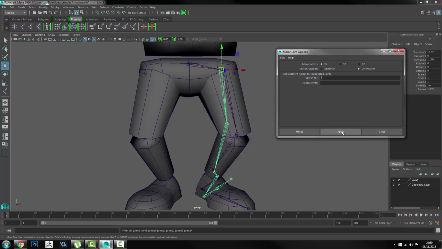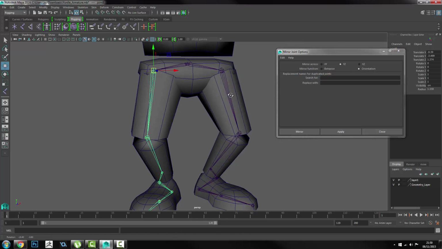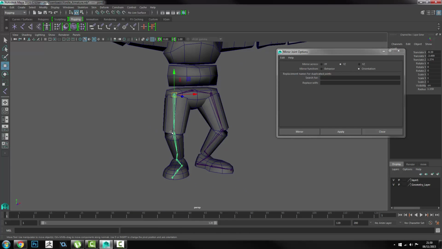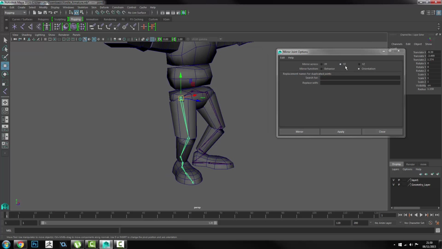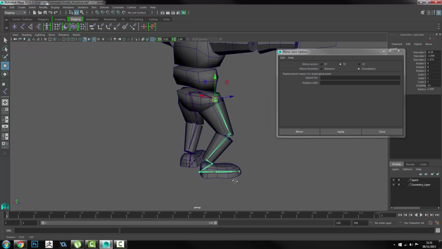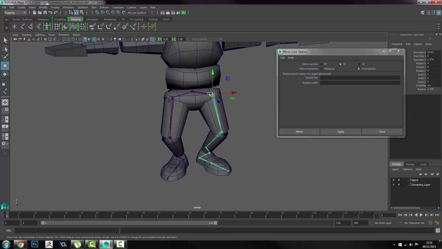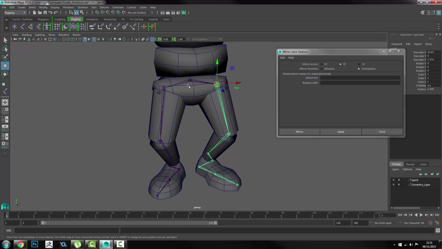So if we try X and Y, okay, it's wrong. So it will be a little bit of trial and error because your characters will be facing in different directions to mine. So mine was mirror across Y and Z. And we can see that it's taken the joint I had selected, not the parent, and mirrored it straight across from the same joint.